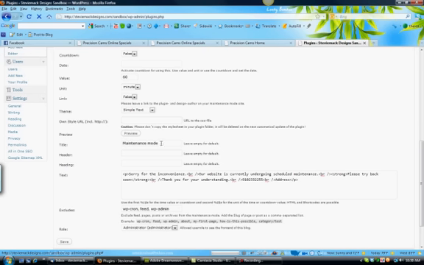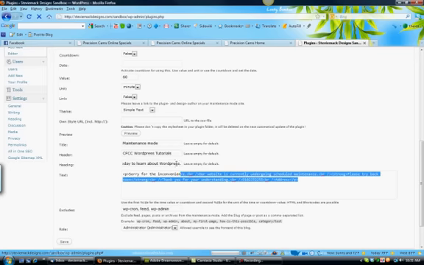So, firstly, it's got a title of maintenance mode. The header might be FCC WordPress tutorials. And the heading, let's just put something like sign up today to learn about WordPress. And then, of course, the message that would be shown. And as you notice, it's all in here in HTML code. So you could put basically an entire HTML document right here.